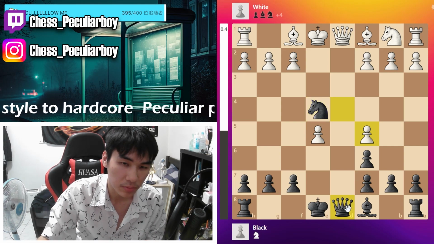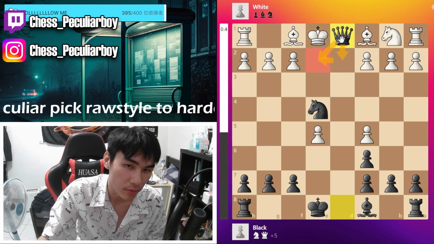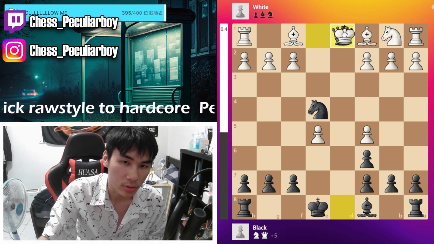In this position, the best move is actually queen takes d1. The king has no moves because the queen covers everything. So the king is forced to take the queen.